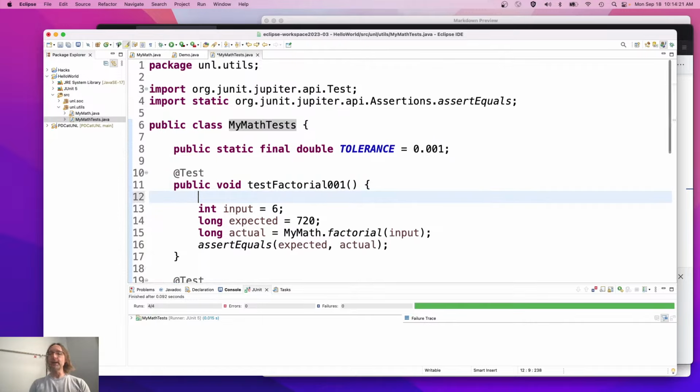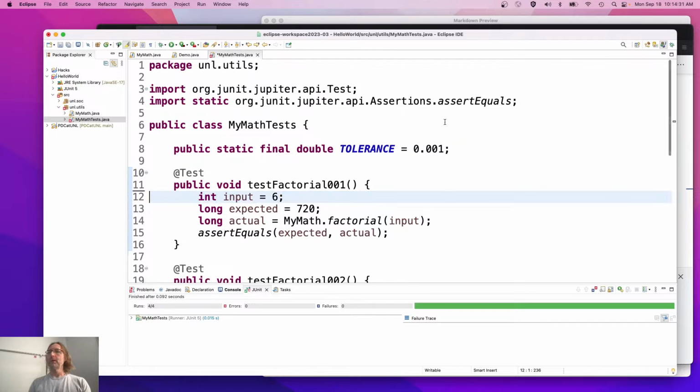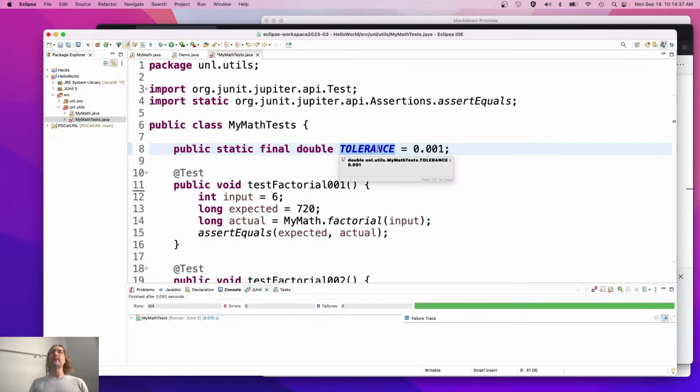If over here I want to say tolerance is now equal to 2, right? That ain't happening because it's final. It's a double floating point value. Why did I go all caps there? Same reason I did all caps for kilometers to miles or whatever it was. It's a final. It's a constant.